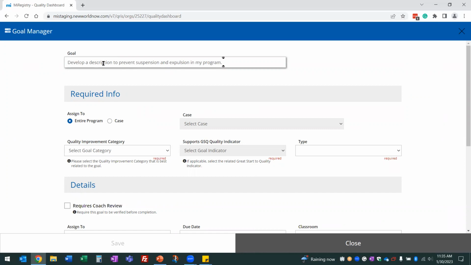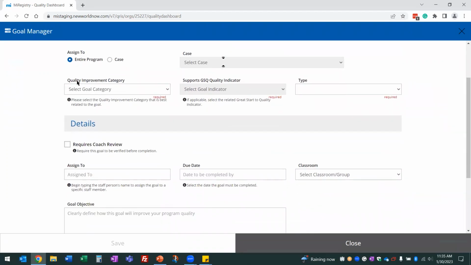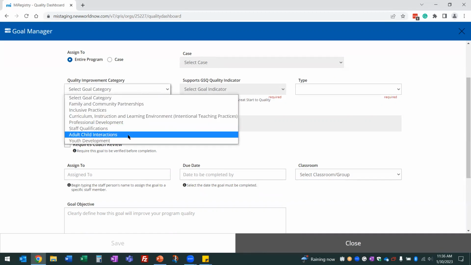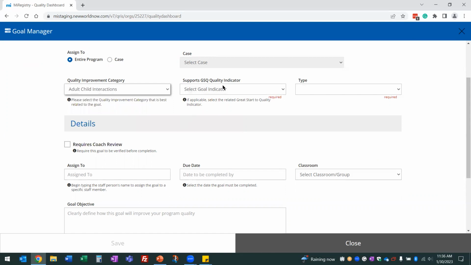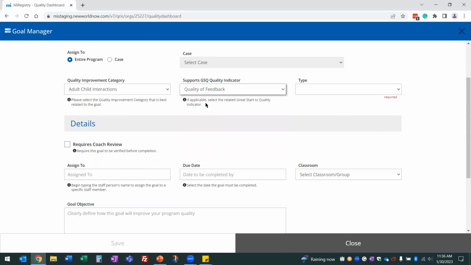All right, now that I've created my goal, the next thing I need to do is fill in the required information section. The first piece of information is the quality improvement category. It's important to note that what you select in the quality improvement category will determine what options you have in the Supports GSQ Quality Indicator section. For example, if I select the Adult-Child Interactions option, it will give me indicator selections related to my on-site observation or class. I may choose then to select quality of feedback or another indicator.